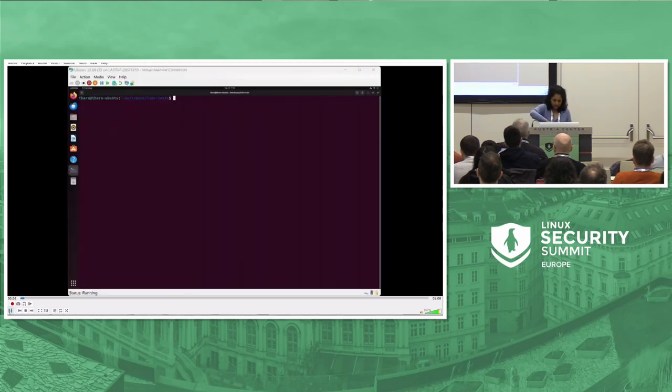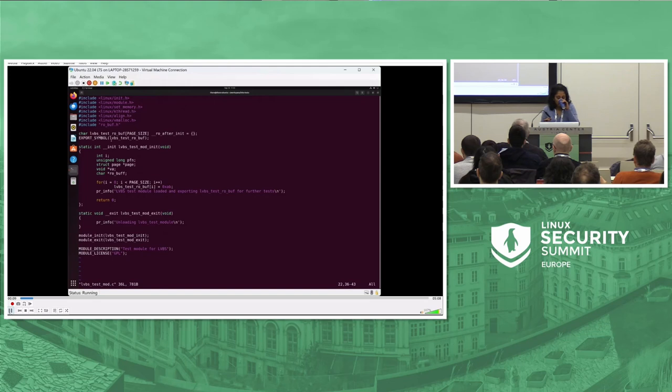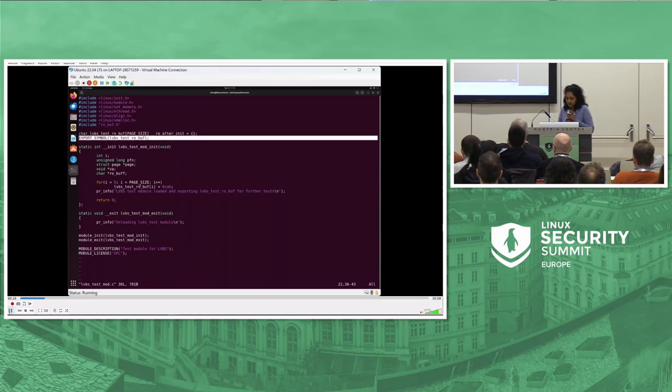Attempting to show basic LVBS protections. For this, I have two kernel modules. The first one here is very simple, and all it does is define, fill, and expose a read only after init buffer.